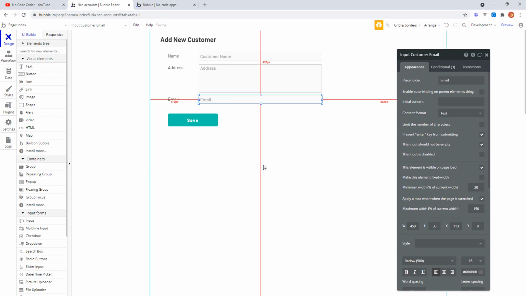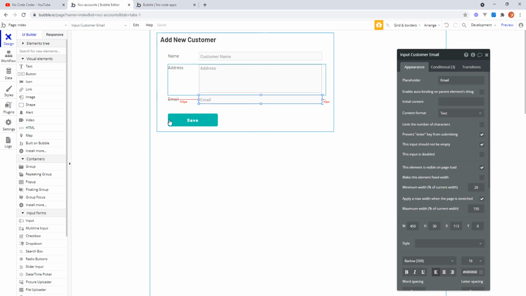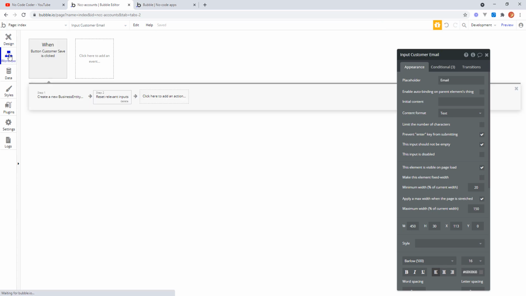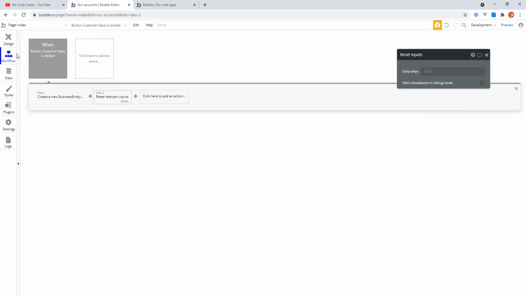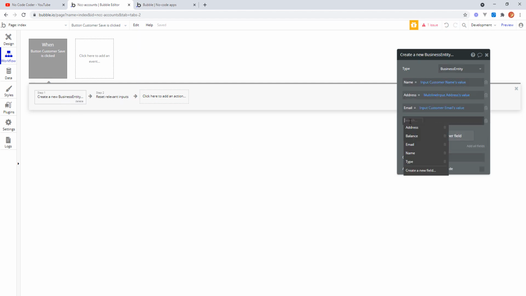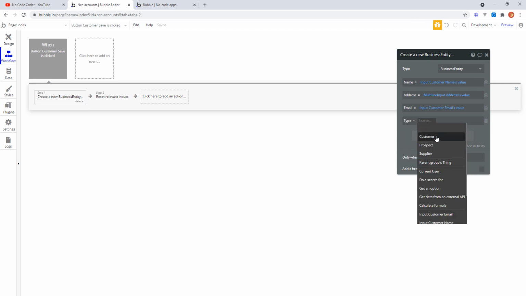Okay. We don't even need placeholders. We got the controls there. But anyway, now the other one is to save the type. So we go back to our workflow under when button customer save is clicked, create a new business entity, and this time we'll say set another field, and we'll say the type is equal to customer.